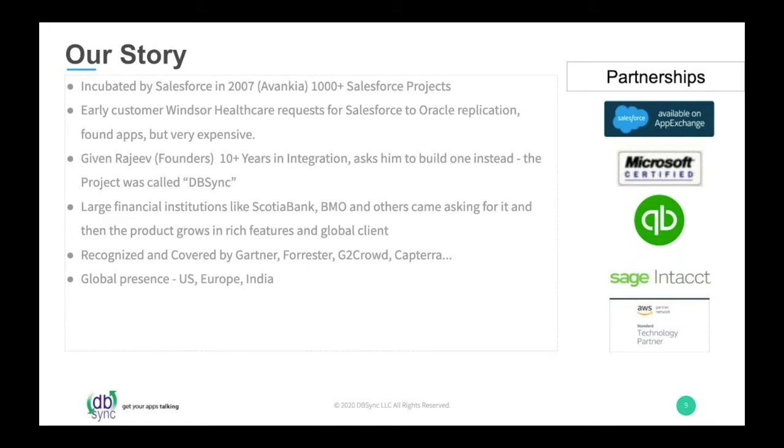They operated it. And once that was done, other large banks started to come, financial institutions like Scotia and BMO. They saw what we had done and they said, aha, this is exactly what we need. And they adopted us. Ever since, we have had pretty steady growth. We have been recognized by Gartner and Forrester and G2 Crowd and Capterra, along with being pretty well reviewed on AppExchange.